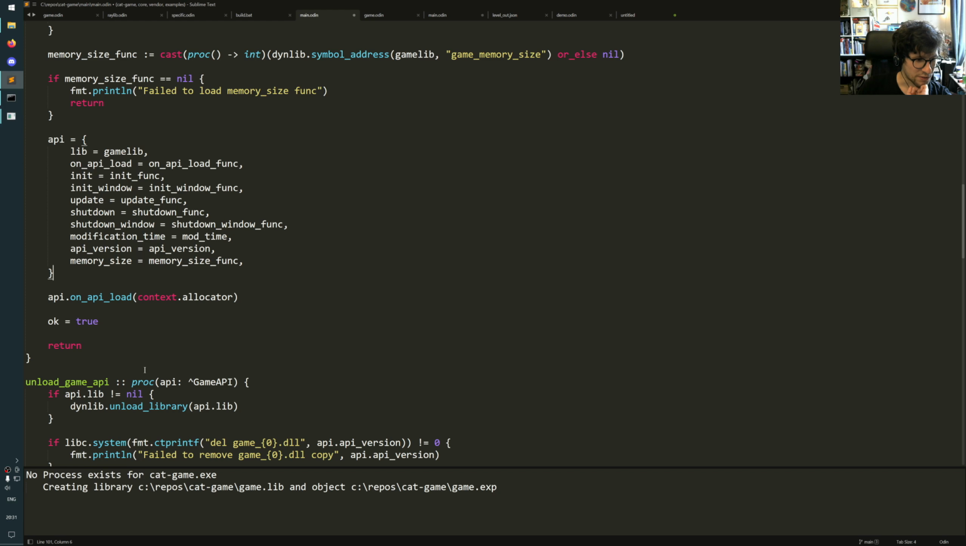Does Odin have a cross-platform copy file command? I don't know, but it would be easy to implement if it didn't.